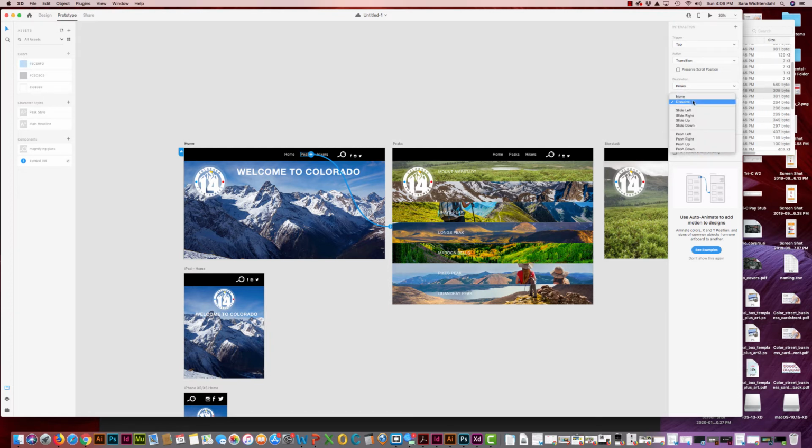And then our animation. And this is where things are pretty fun. I recommend just clicking your way through these and testing out the different animations that you have. You have slide left, slide right, slide upside down, push left, push right, push up, push down, if you want those screens to slide.